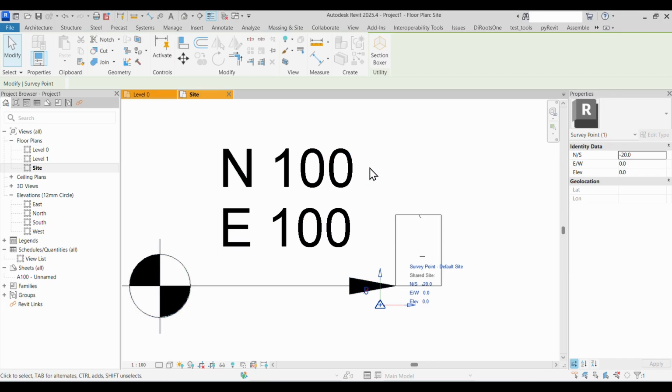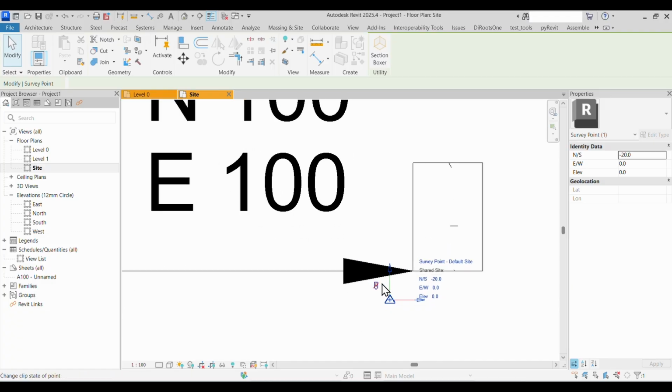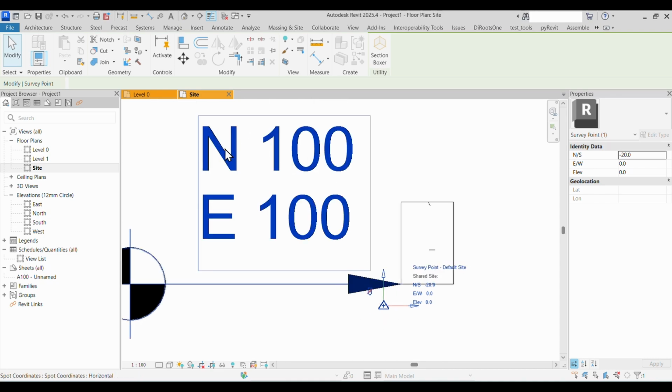So this is where the confusion starts. You need to remember, whenever you have specified your survey point, before moving it, always change the clip state and then move, so that your coordinate system does not get disturbed.